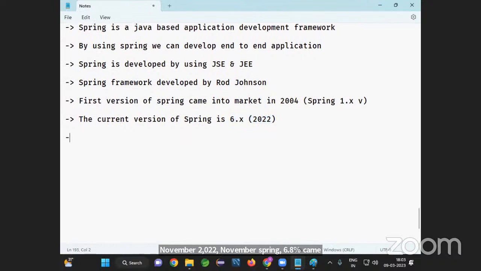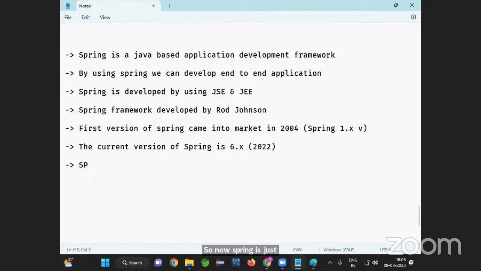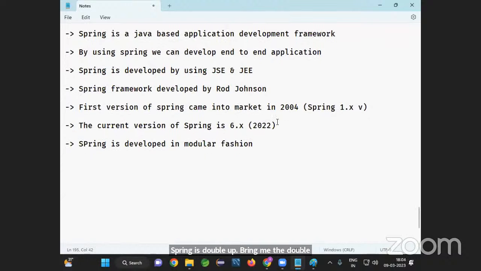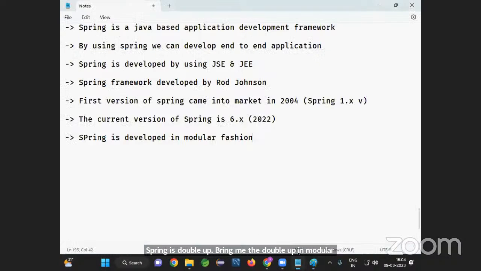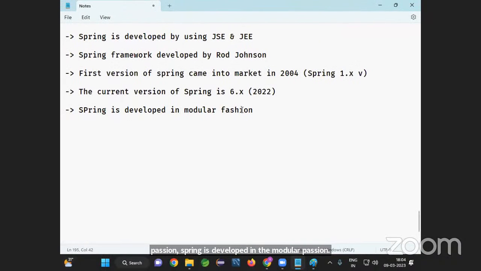So now, is Spring a single framework or a collection of frameworks? Spring is developed in modular fashion. It is not a single framework. It is a collection of frameworks. Spring is developed in modular fashion. Spring modules are loosely coupled.